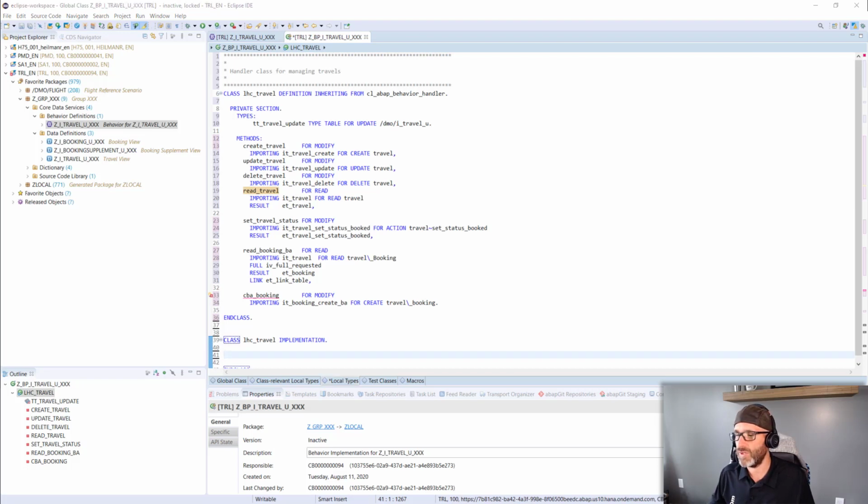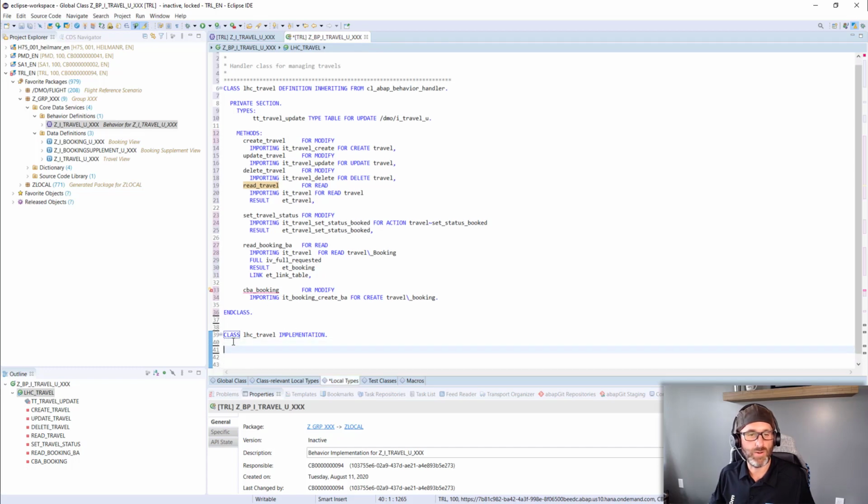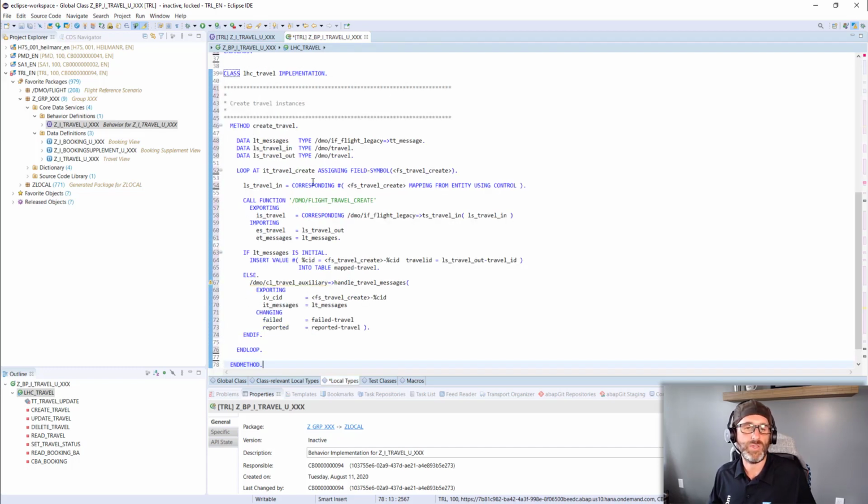So let's do the create travel one. Go ahead and copy this in here. And just so that we can understand what's happening here, again, the framework provides us these methods, and the specific signatures that's passing in the actual travel data.